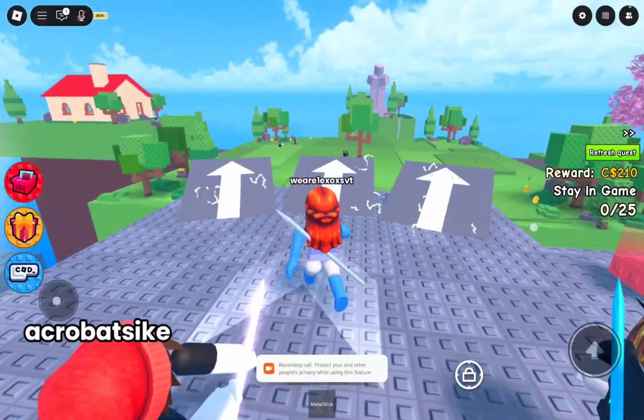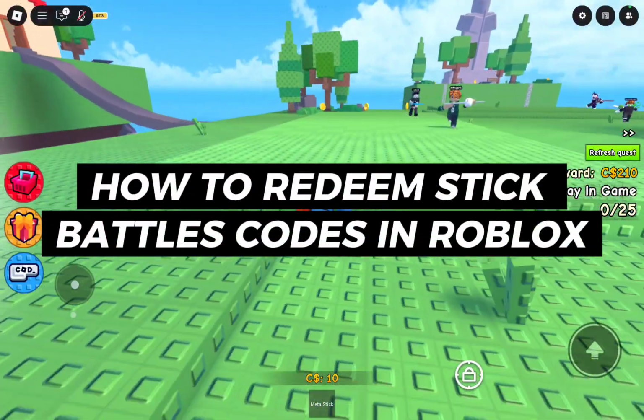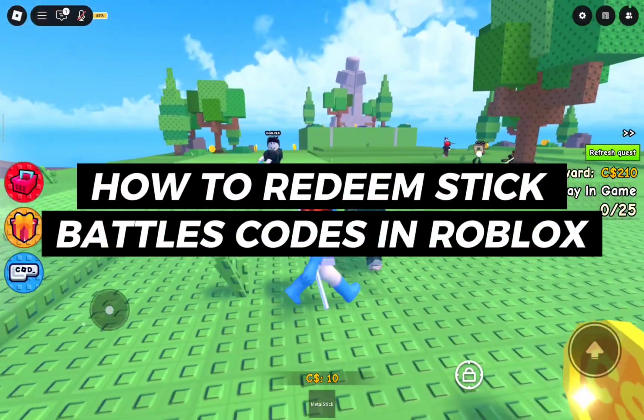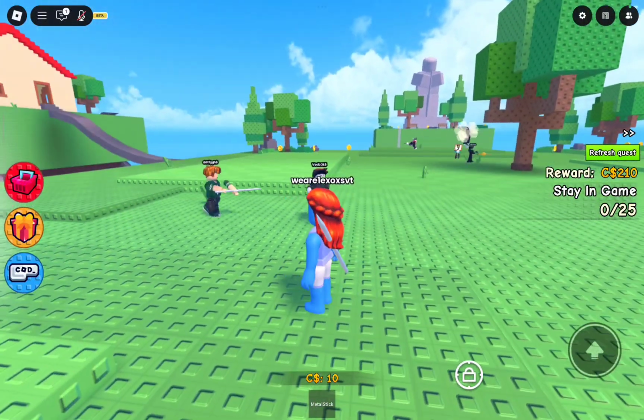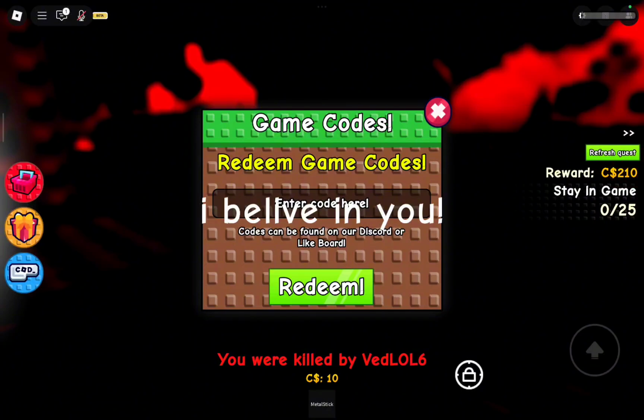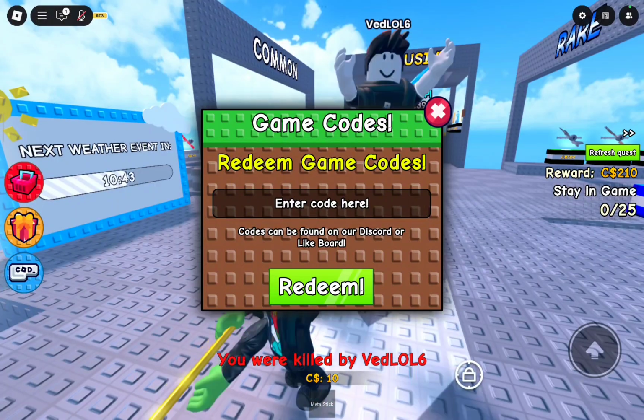This video, I will show you how to redeem Stick Battles code in Roblox. So to get started, the first thing that you will need to do is to go ahead and open Stick Battles on your Roblox application.